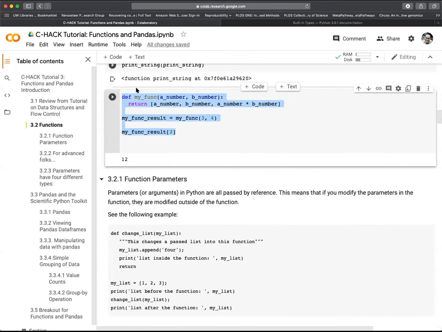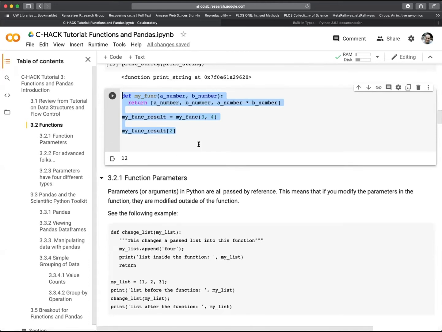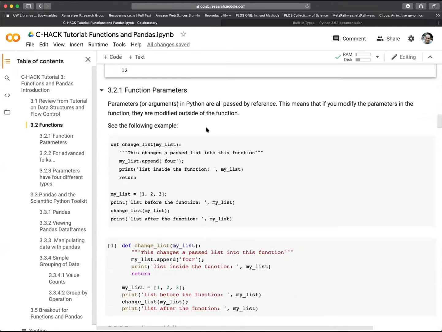Any other questions about this? These are great questions. I love them, by the way. All right. Cool. Let's move on to function parameters.